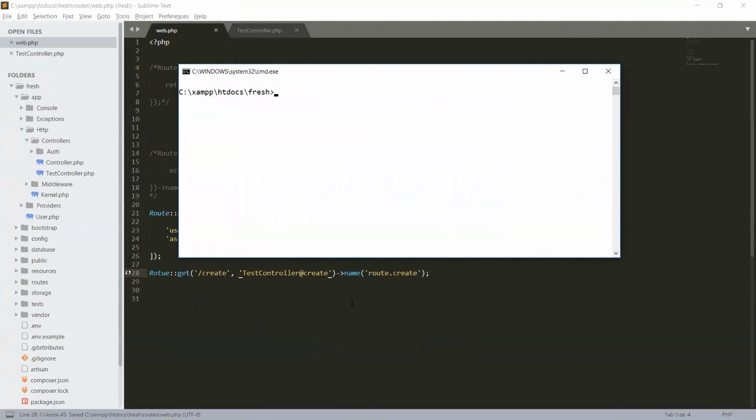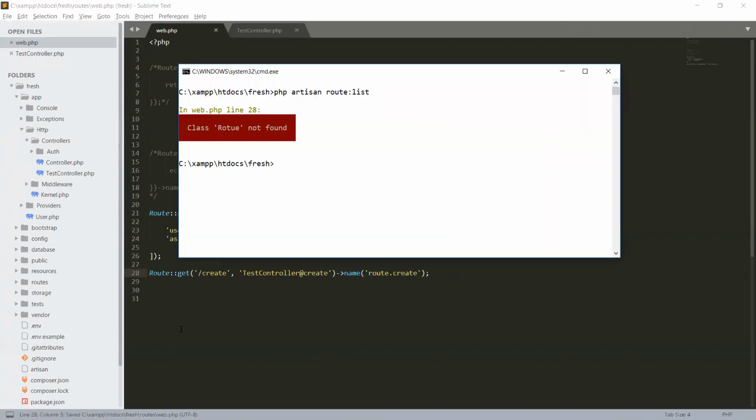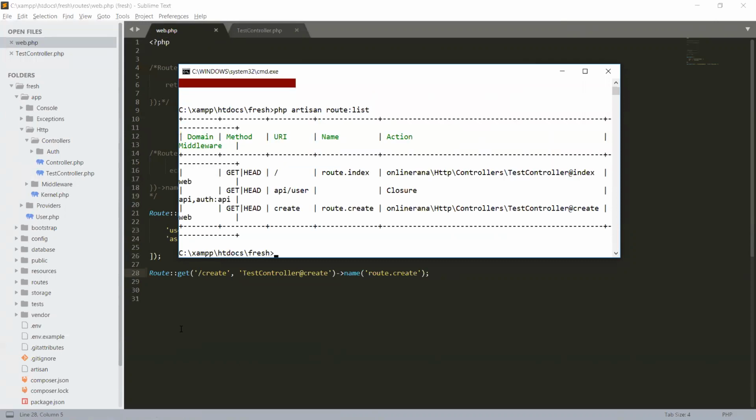Clear screen and repeat your command by pressing tab. PHP artisan route list and class route not found. Sorry. Route get, and here, so route create is now created.